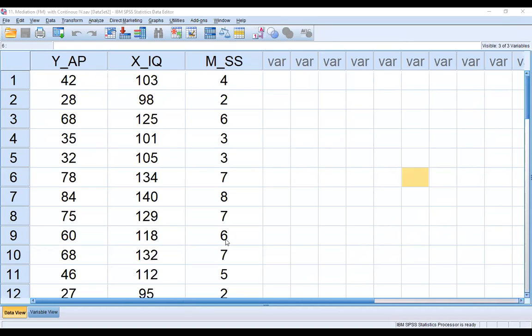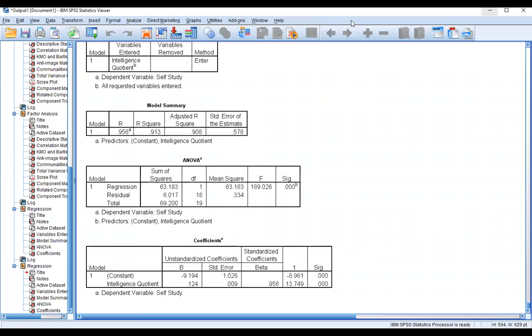Okay, screen not visible. Okay. Is it visible? Can you see output? Okay, thank you, Yasha.